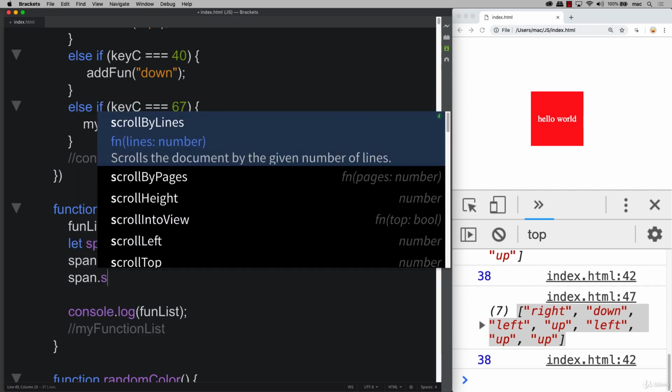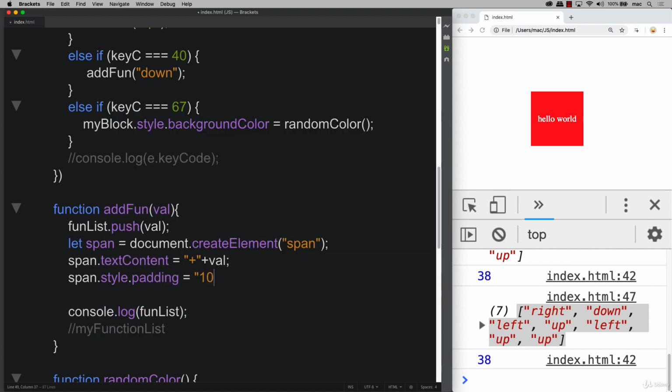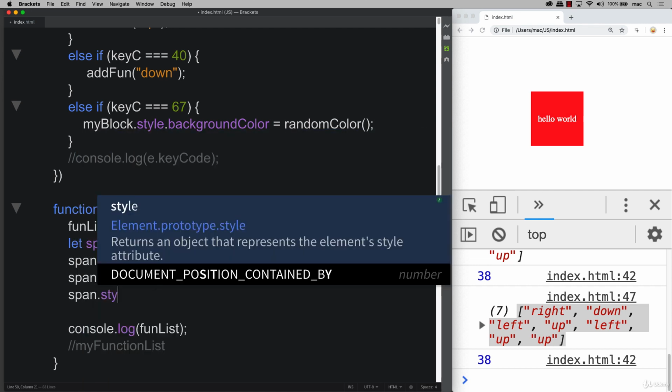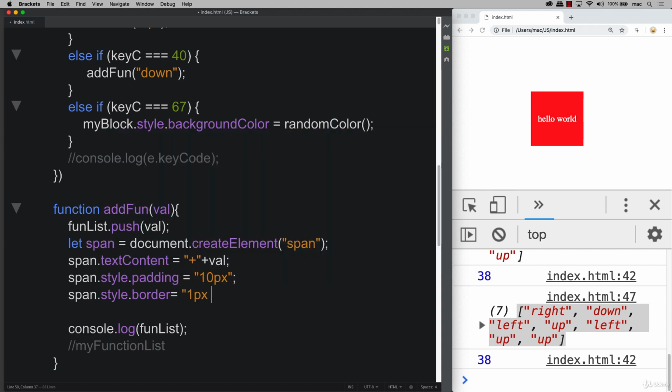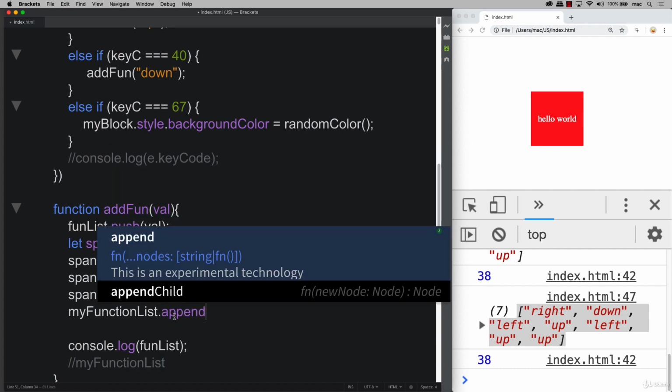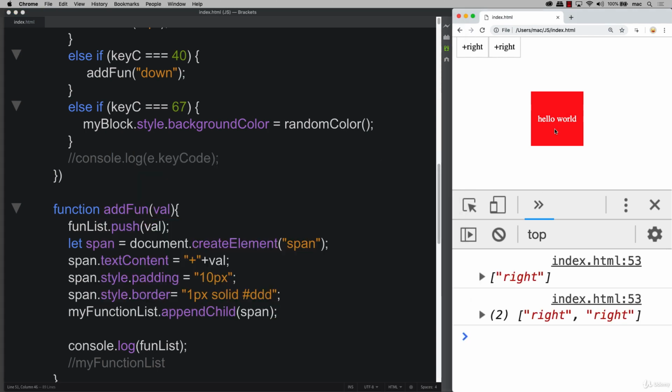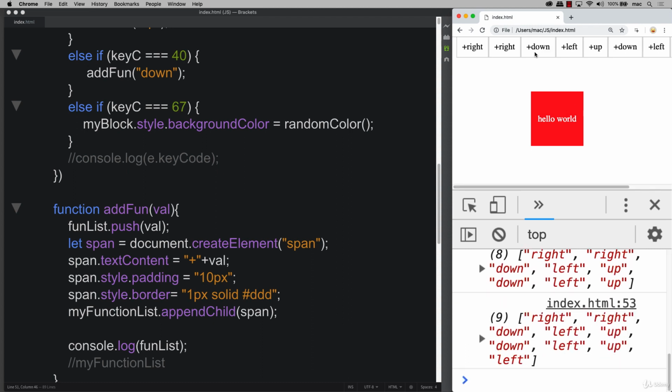We can also apply some styling, adding in padding to that. So do 10 pixels of padding for each one of those span elements. Also a border so that we can distinguish the different ones. So 1px solid, and we'll make it a really light color border. And then now we're ready to add it onto the page so that it's visible. So using the appendChild method, append the span object to the page. So now when I press the keys, you see that they're showing up on the screen. And we also have a list of all of the different directions that we want to move within that array, the funList array. So we see them visibly, and we also see them within the array.